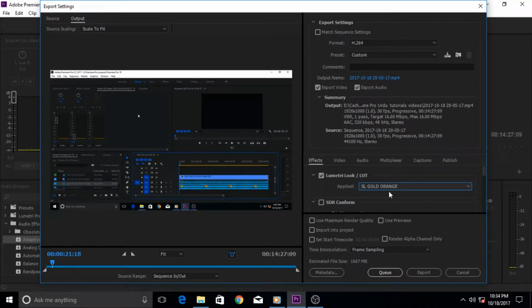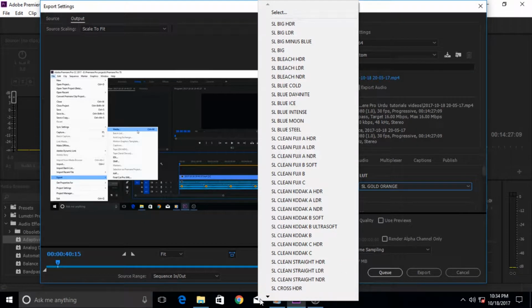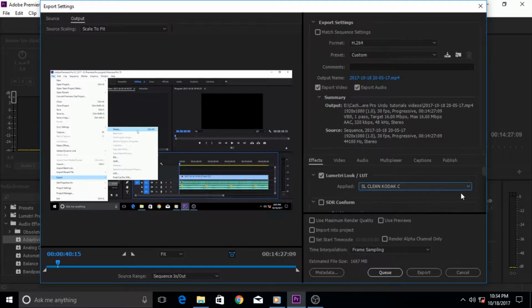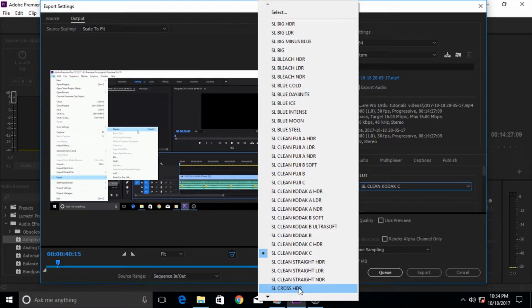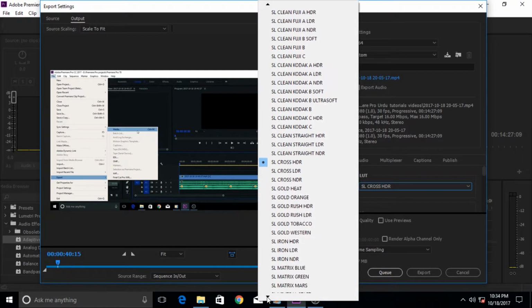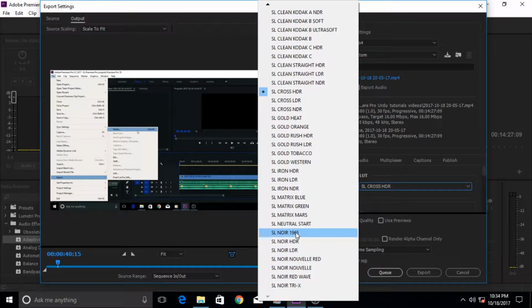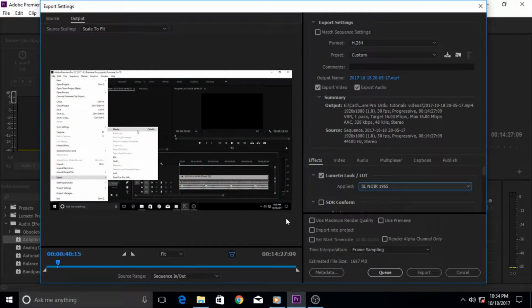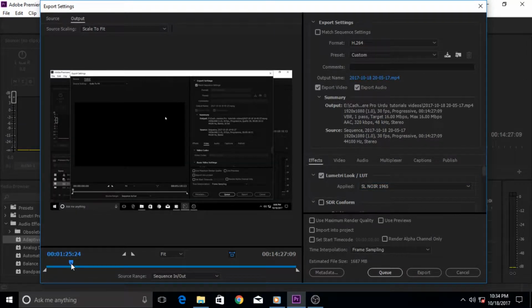Okay, so this is the golden, rush, orange and stuff like that. You can apply it to intensify the color looks of your footage. Okay, there are a lot of others in here. This is codec, clean codec, cross HDR, and one of my favorites is the noir look. Noir, if you do not know about noir, it was the black and white detective movies based on crimes and stuff like that, made in the 50s, and now their modern version is called noir.